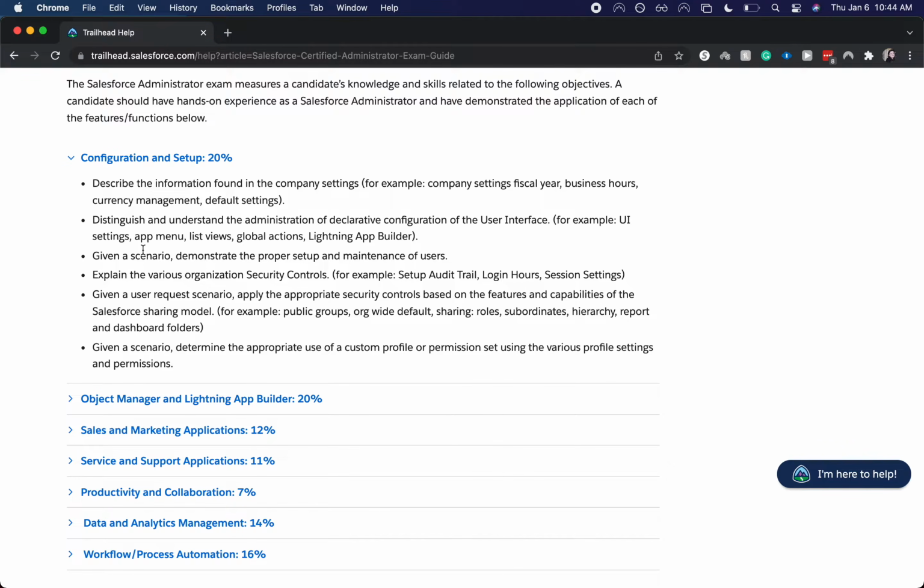One of the scenario-based questions is going to be talking about the proper setup and maintenance of users. So freezing, unfreezing, deactivating, activating users, resetting passwords, that fun stuff. Then you're going to talk about security controls. So the setup audit trail, login hour session settings, and then the sharing model within Salesforce. Object level security versus record level security, and what all the different parts and pieces of each of those things do.